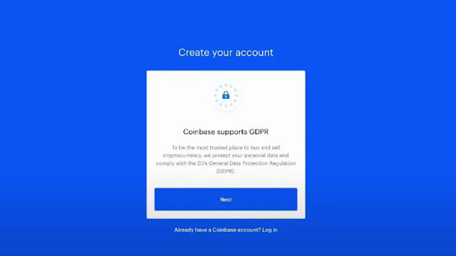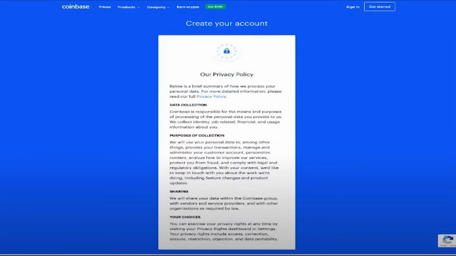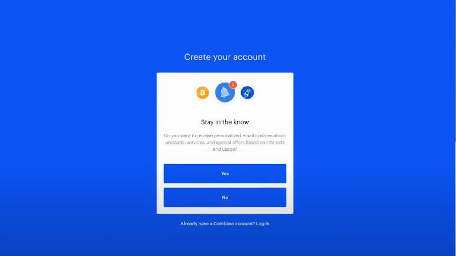Alrighty, then after the create an account tab, we're going to see a GDPR. Click next on that. Then shortly after, we have to accept our privacy policies and conditions. You should see a screen like this, and keep continuing to follow directions. Creating your account, stay in the know. This is just email updates and any sort of notifications that you want sent to your email address. Continue.